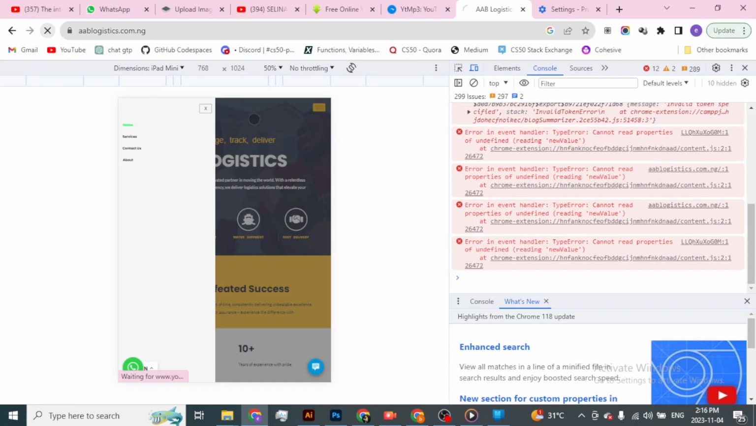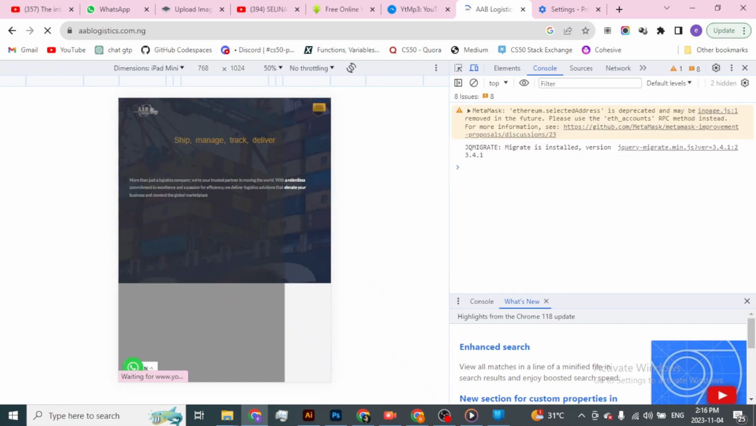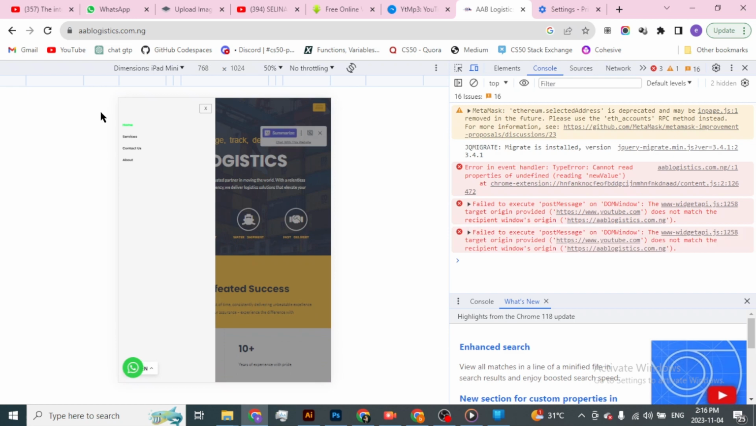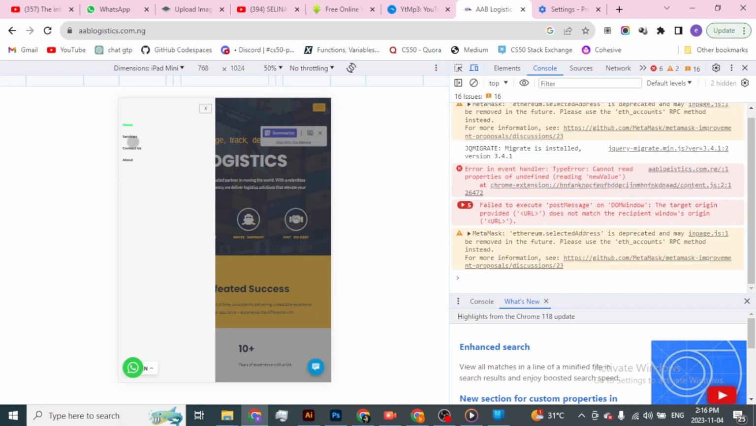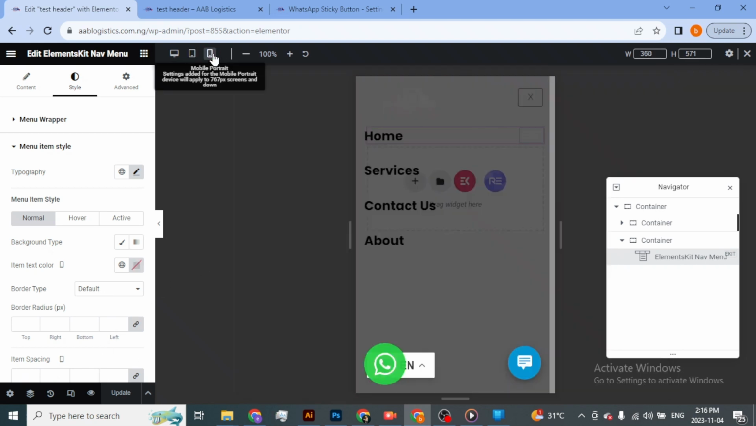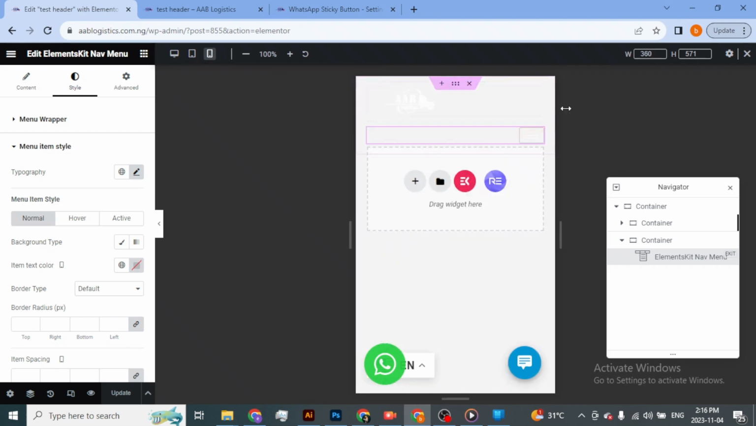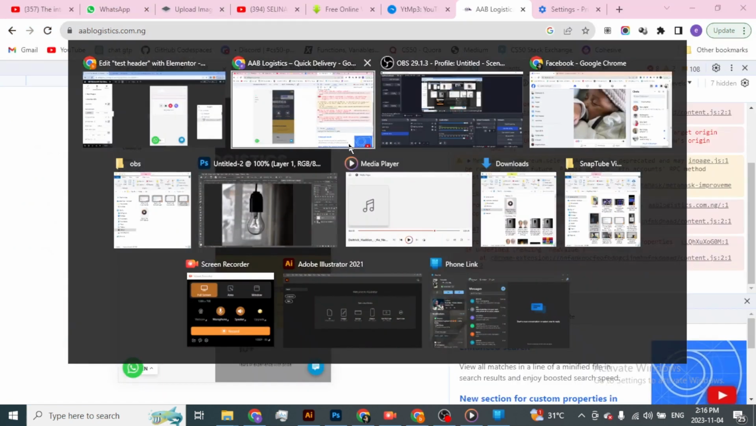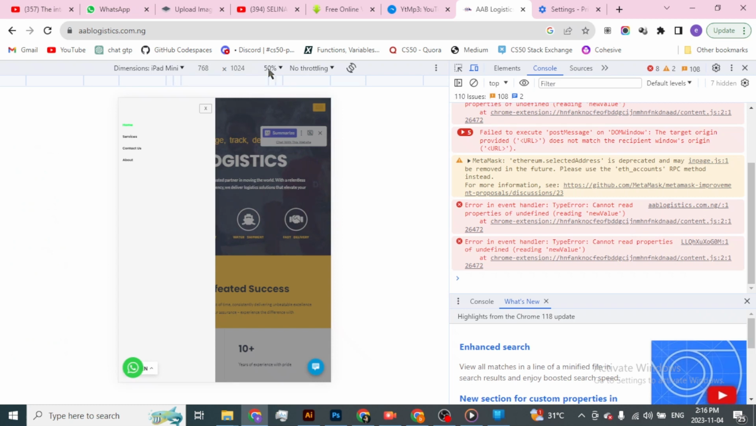So let me just refresh this and see. I'll click on my menu and this is what I get. Okay, so not that bad. And lastly, for the mobile, I'll go ahead and click for mobile. I'll cancel this and see how it looks like. So it's a little bit messed up, they are not aligned, and as you can also see, let's check here.